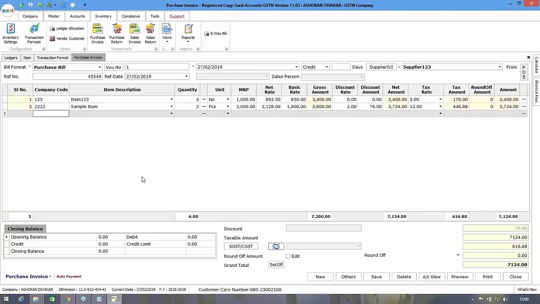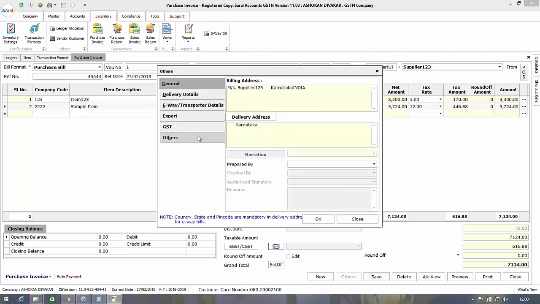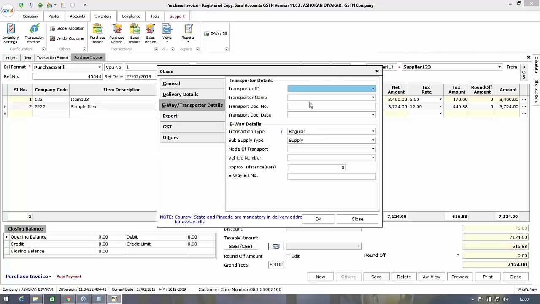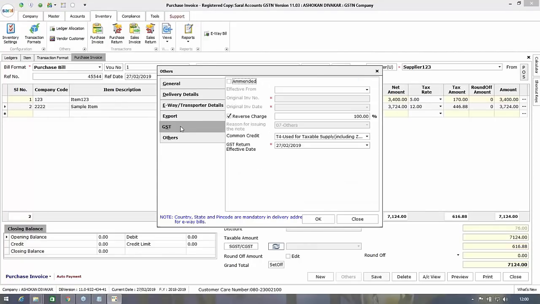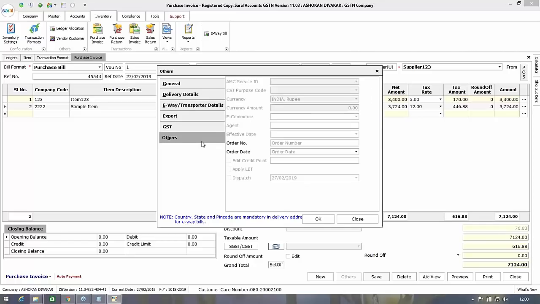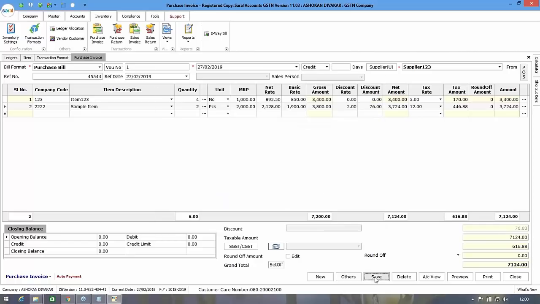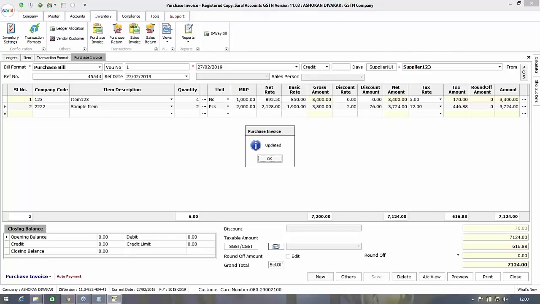That's all. Now we'll go with the Others button to enter delivery details, e-way bill transaction details and export GST details. See here, the common credit will be taken care of automatically as the default used for taxable supply. If there are any changes, you have to make them here. Then in other details, click OK, then save it. Now we are done with the purchase.